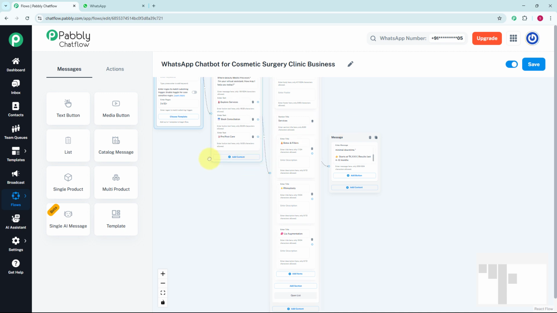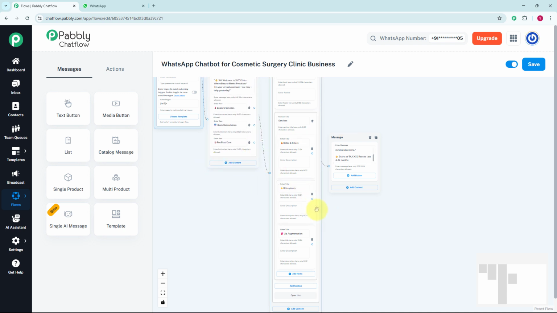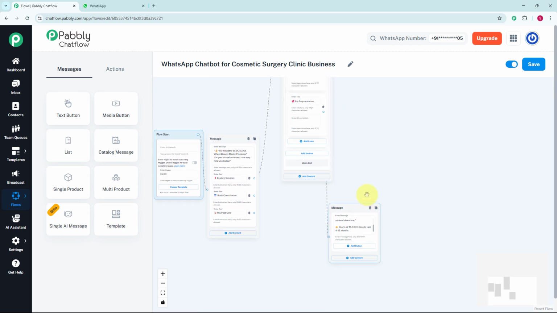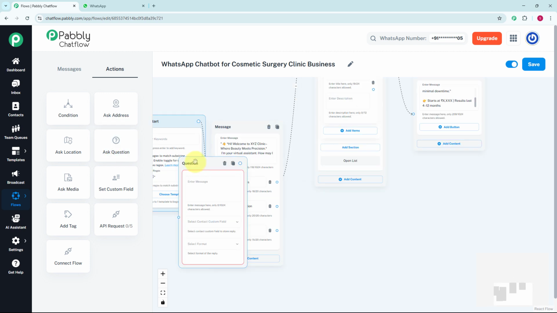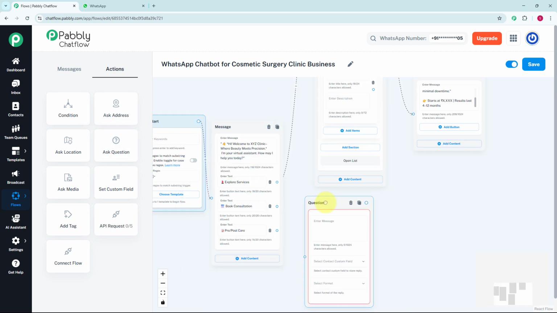Now let's enhance our second button, that is book consultation. So I am going to ask some questions from my customer for booking the consultation. For that you just have to go to actions, and here you can see we are getting the option for ask question. So just click here and you will get this question node, and here you can enter the question you want to ask from your customer.